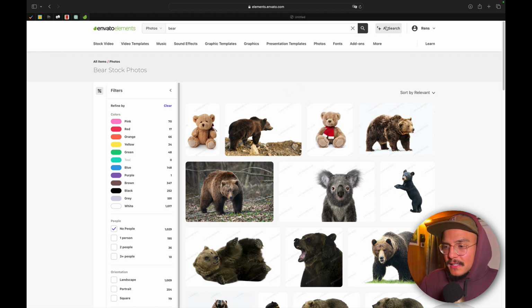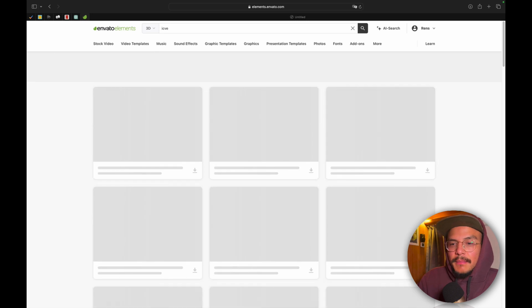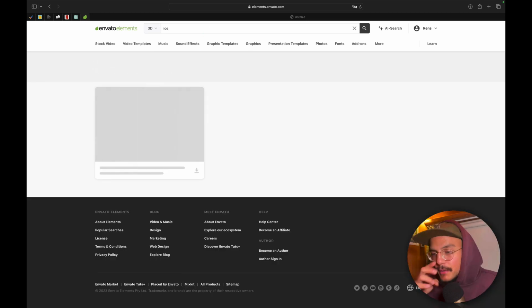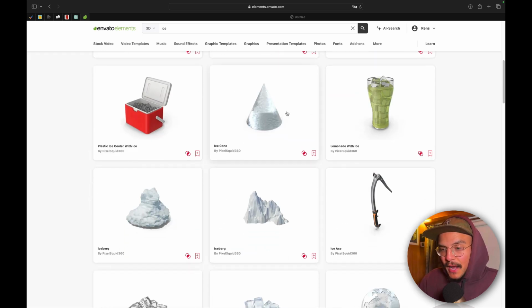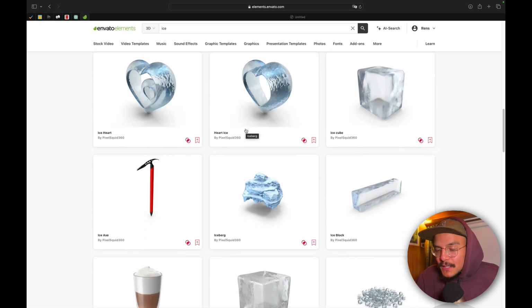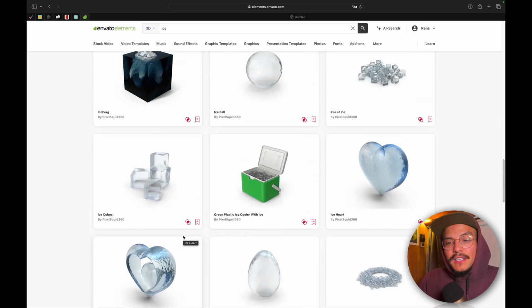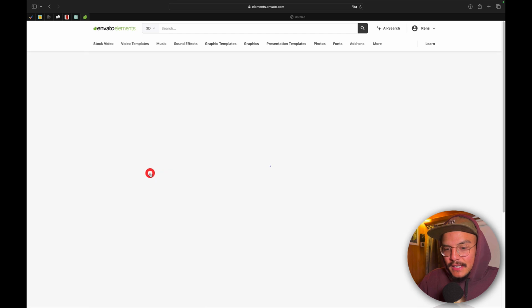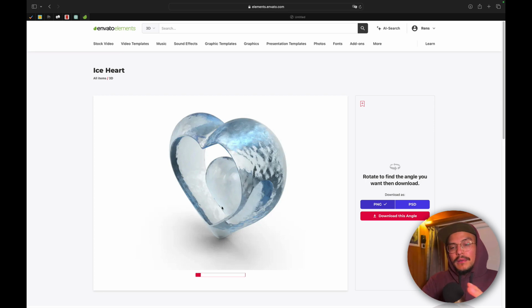But even more fun is gonna be the 3D models. So let's go do 3D models for now. And let's say we're looking for something ice. Maybe we're looking for an igloo or an ice cube or a little mountain or an ice cone or ice cubes, you name it. Now the fun thing about these 3D models is that you can actually move them around. So let's say we want this ice heart for whatever edit we're going to use. What we can do now is view 3D render, and Envato actually allows you to pick the angle that you want and need for your photo.